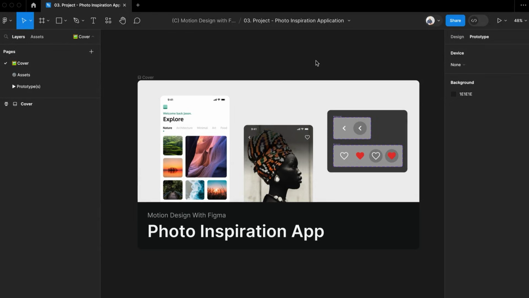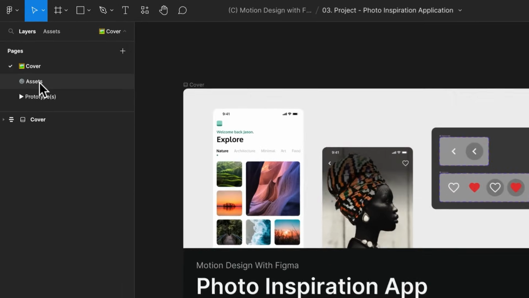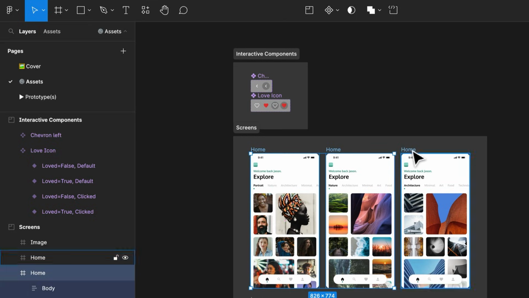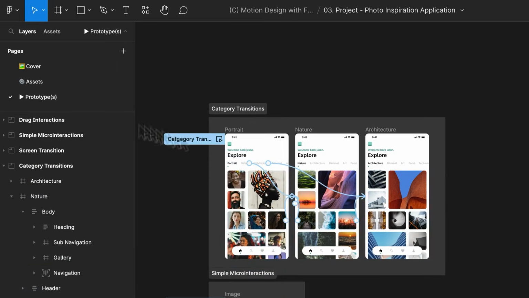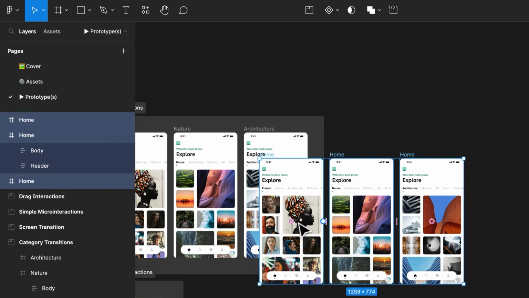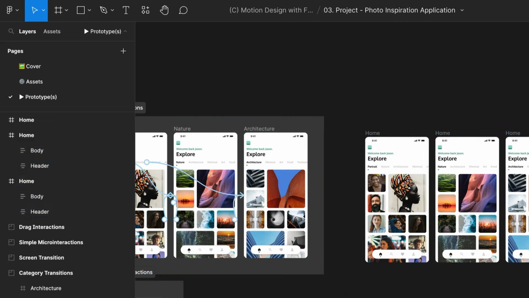Hey everyone, and welcome back. We are going to be working on some cool prototypes. Let's jump right in. The assets page over here, and we have 3 different home screens. So what I'm going to do is I'm going to grab all 3. I'm going to hold shift while I select all the frames here, named home. I'm going to copy them. So Command C or Control C. I'm going to go over to my prototypes tab. Now I'm going to press Command V or Control V and bring them over side by side.